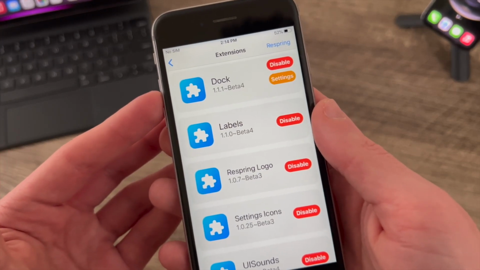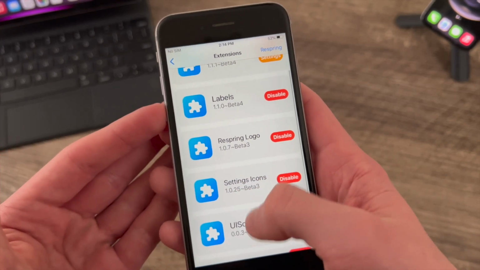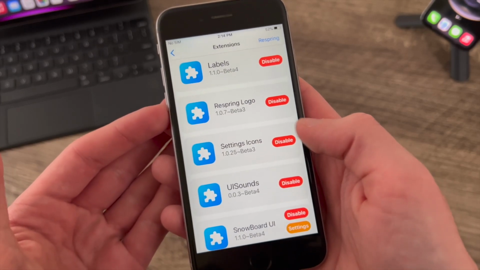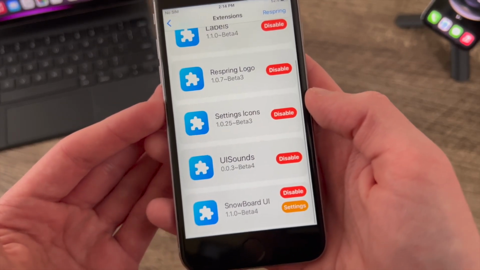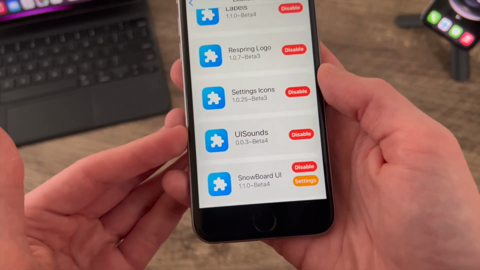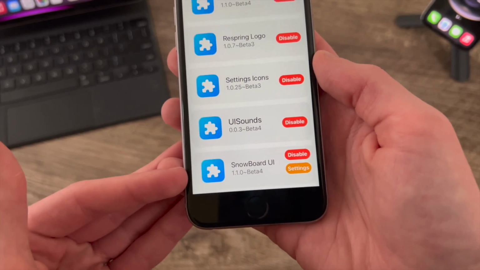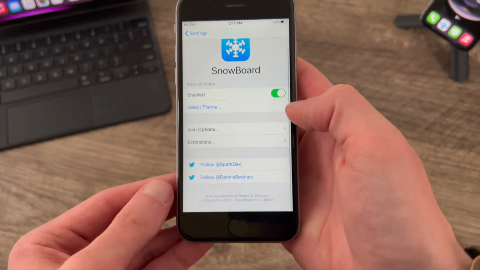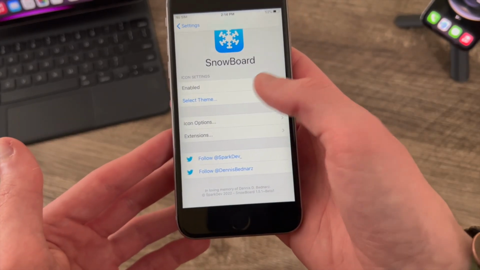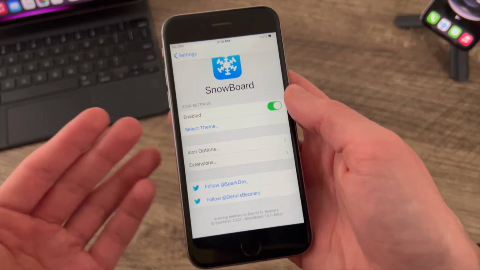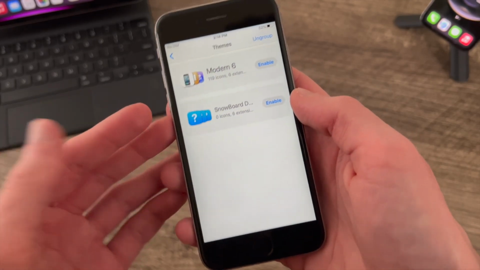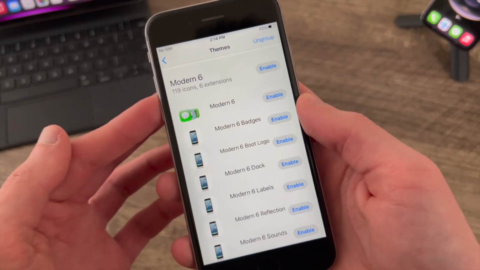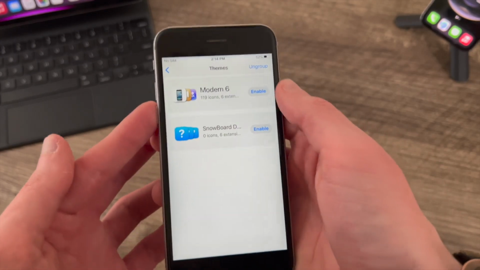So here we're going to need the dock extension, the labels extension, the respring logo extension, the settings icons extension, the UI sounds extension, and I would also recommend installing the Snowboard UI extension. Now once you have all of those, we're going to open up our theme manager. Of course, if you're using Snowboard, not the app, but it will be in settings, select theme, Modern 6, 119 icons, 6 extensions, and we're going to tap enable.